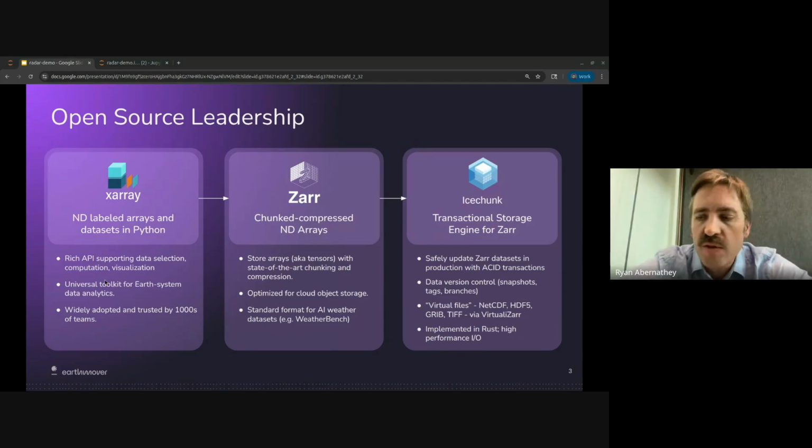And so these tools are really widely used throughout environmental science, including meteorology. And today we're going to hear about how they have been adopted for the radar data space. Next slide.